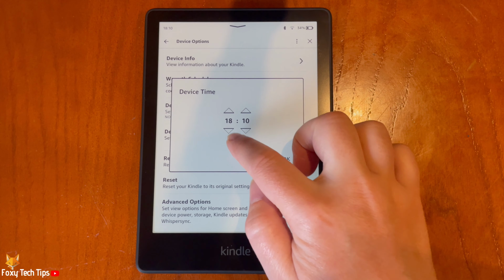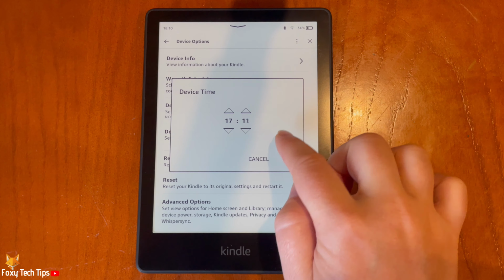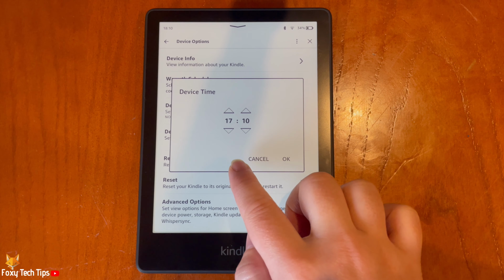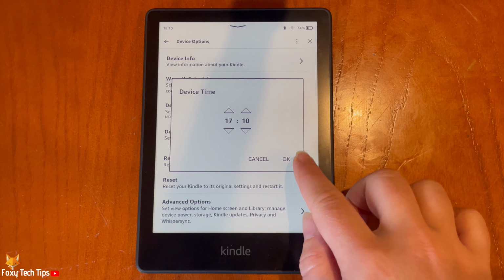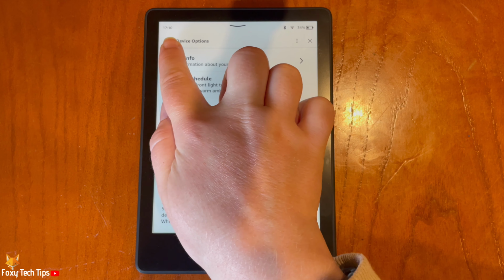You can then use the arrows to select the correct time and tap OK to save the time. The time on your Kindle has now been updated. And that draws an end to this tutorial.